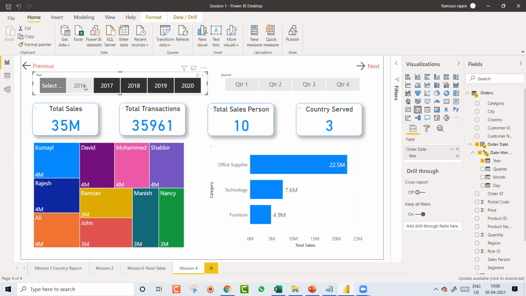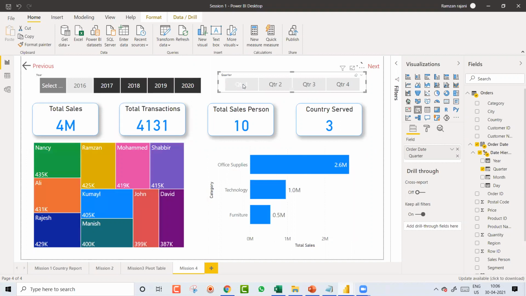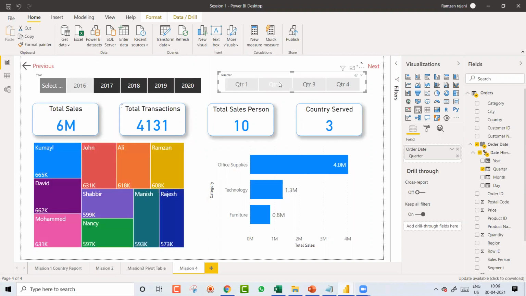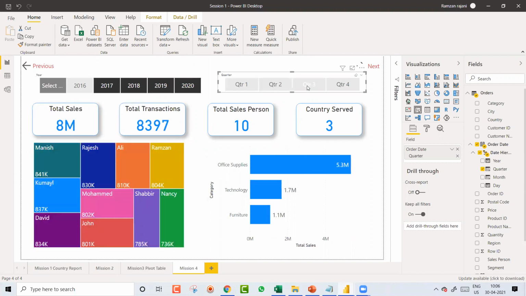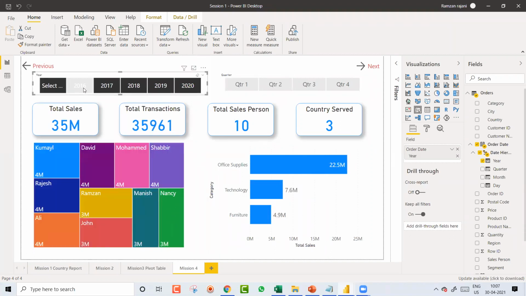Like I click on 2016. So this is 2016 sales, right? But for 2016 sales, I wanted to see first quarter. So 2016 first quarter. So this 29 million will go less, right? This will become something, now it's 4 million. So it was 6 million. Got it? So this is very interactive and really management will enjoy to create this thing in Excel.